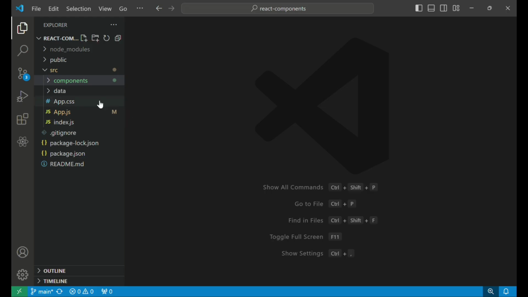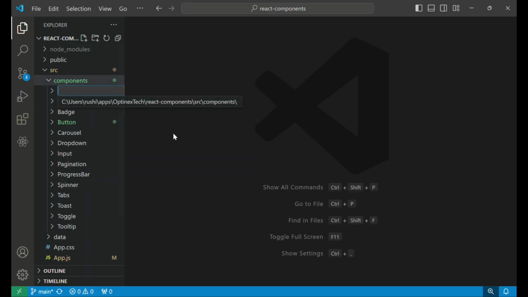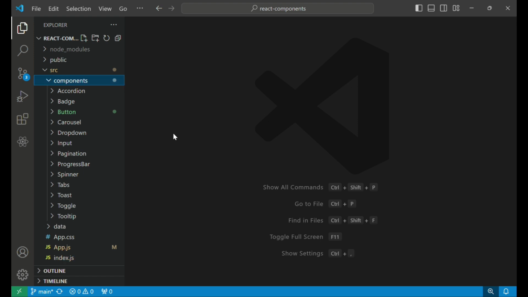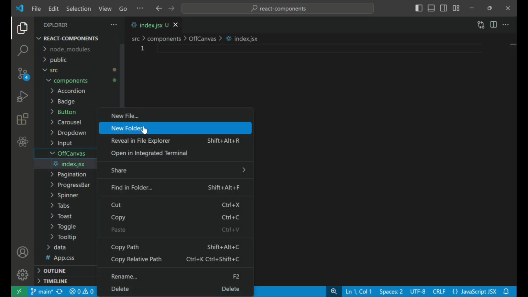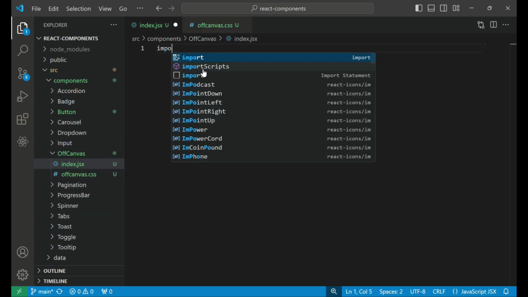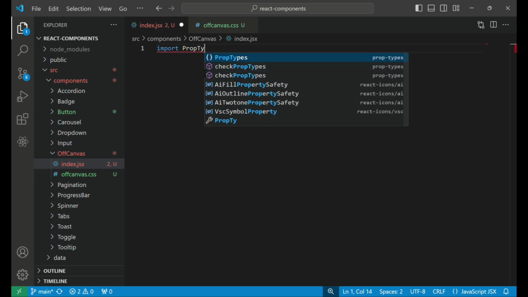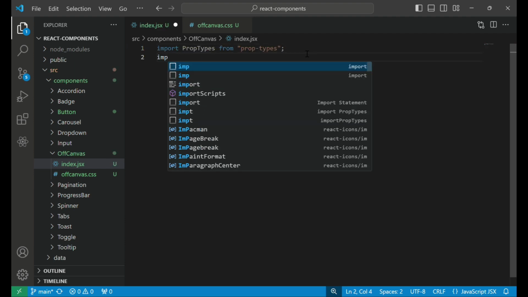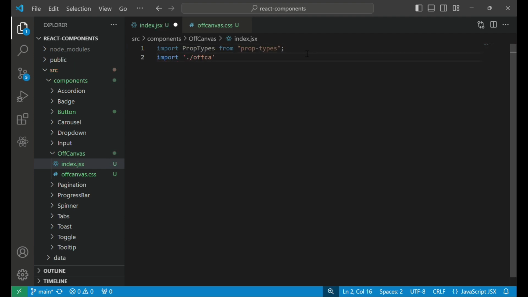We have already created a React project. In that, create a new folder inside the components folder named off-canvas, which has two files: index.jsx for component logic and off-canvas.css for custom styling. Moving to the component index file, first import prop types to validate our component's props and a CSS file for styling. This separation keeps our styles organized and modular.